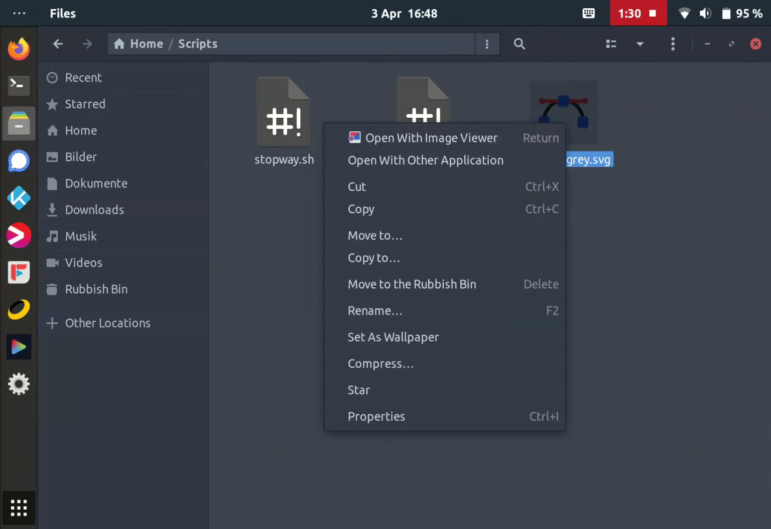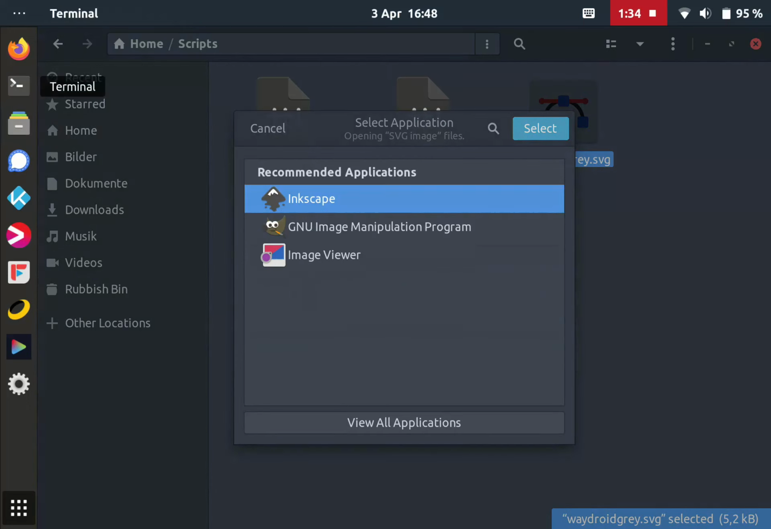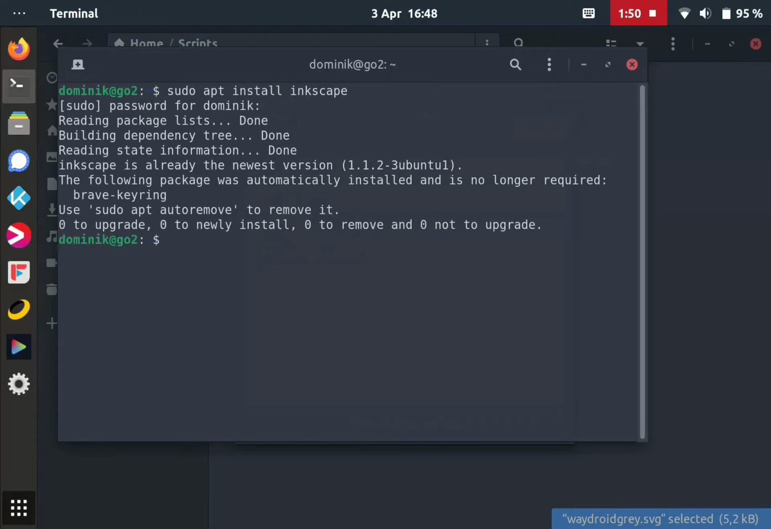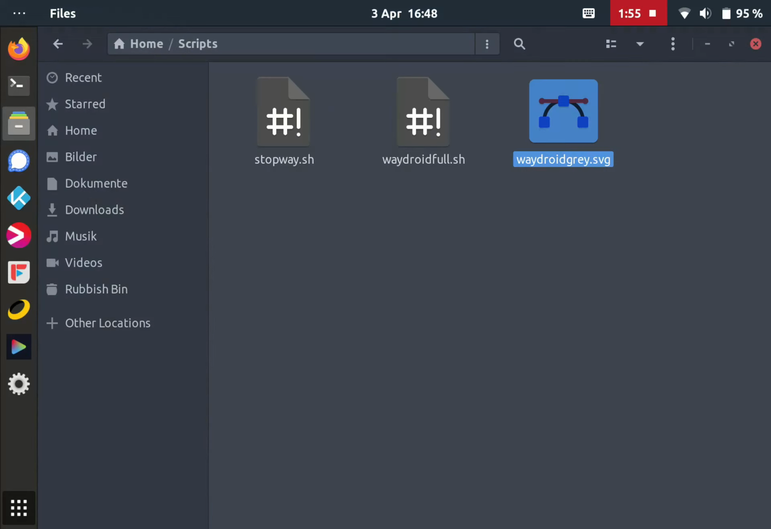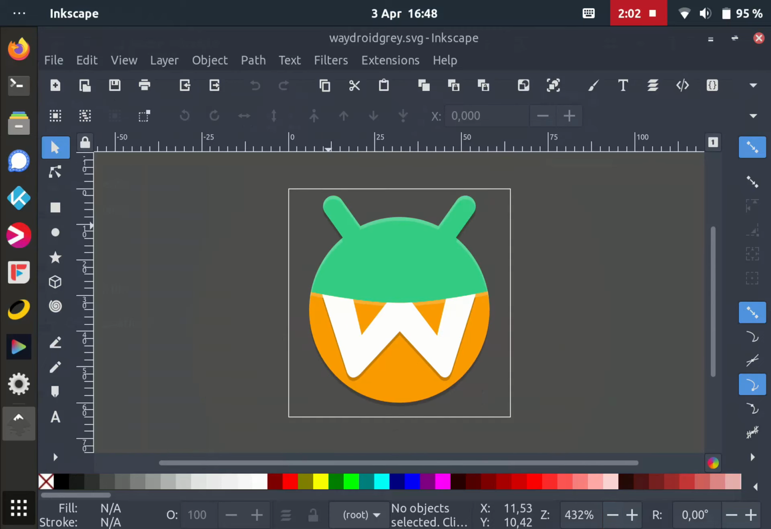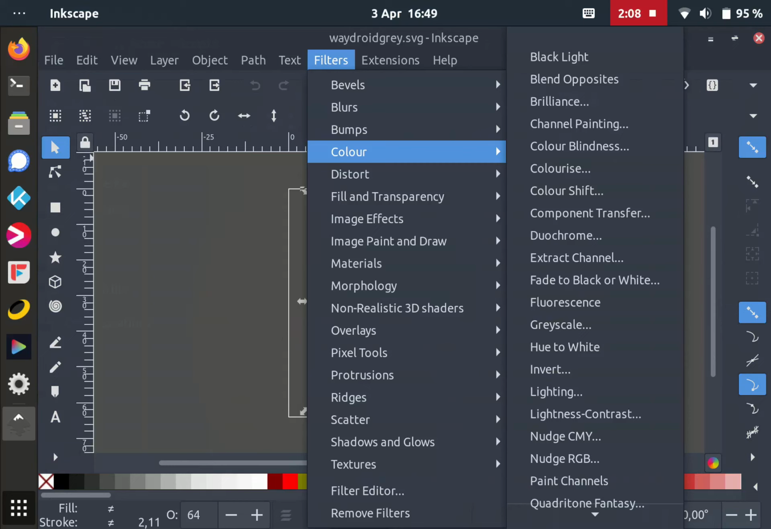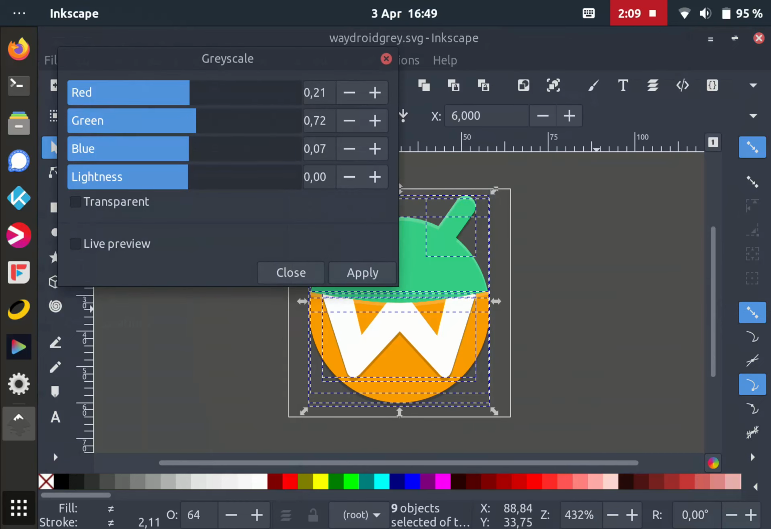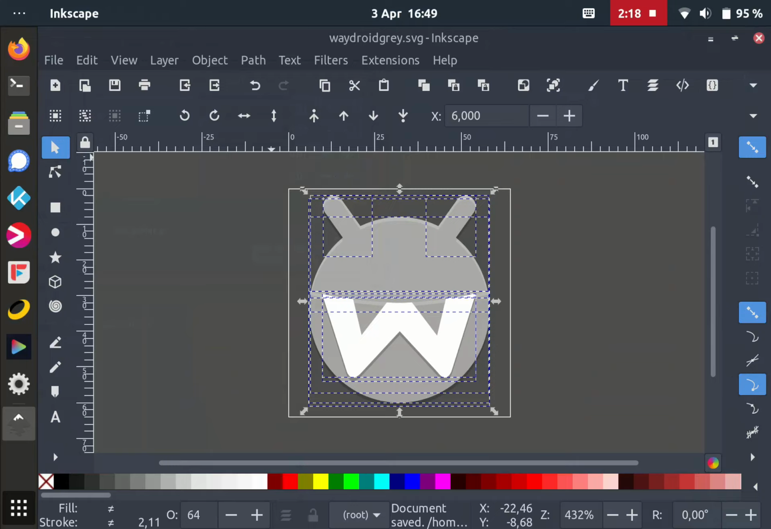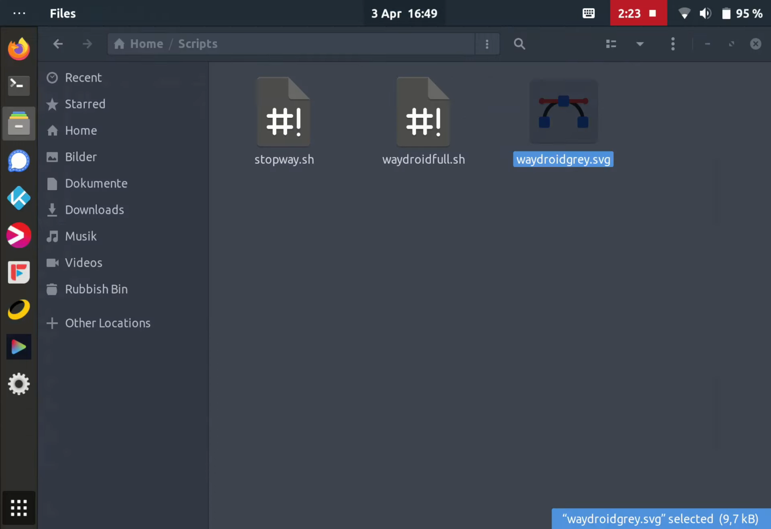So off means gray. I want to open it with Inkscape. If you haven't installed this yet, sudo apt install inkscape. It's a vector graphic program. Right, let's open it. And here what you want to do is you want to, well, zoom out of it, obviously. Now let's just choose all the nodes and then color, grayscale, and apply. So everything turns gray. I'm happy with that. Let's just save the file, and we have an icon.